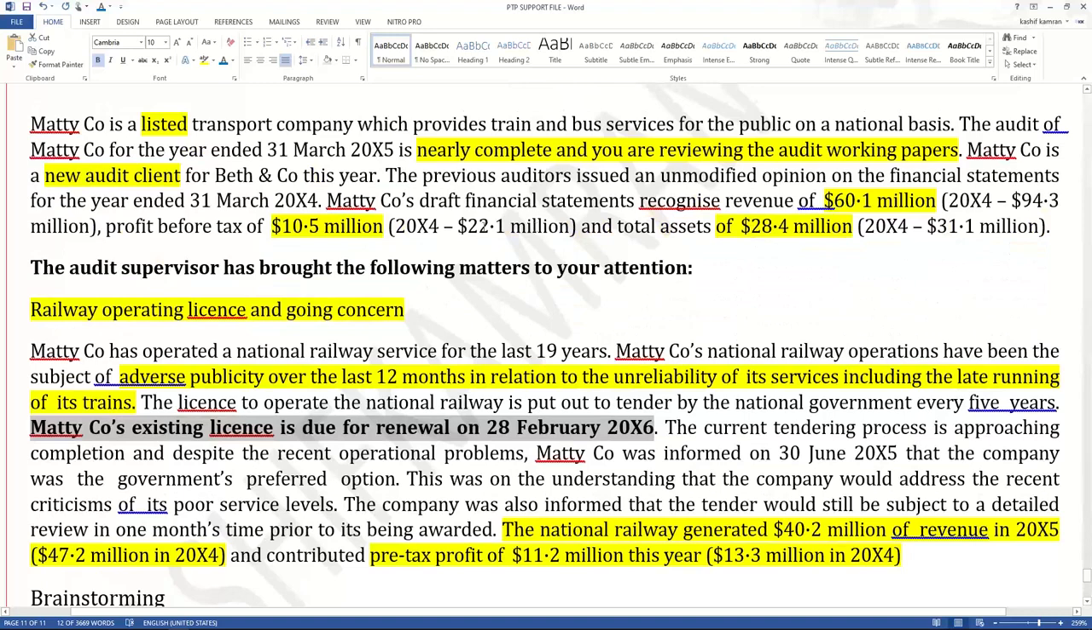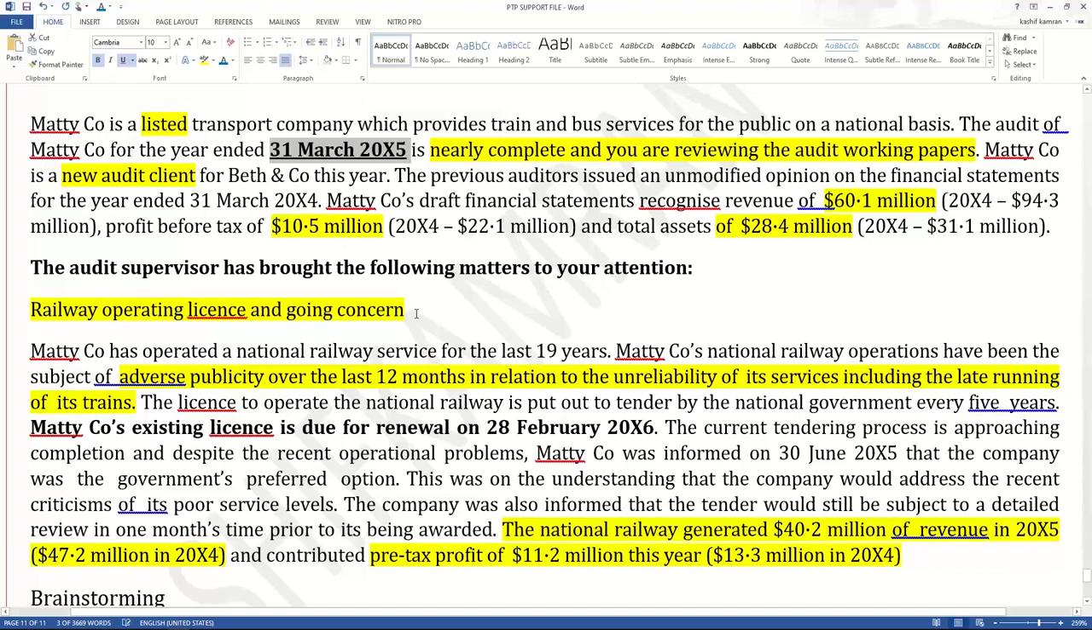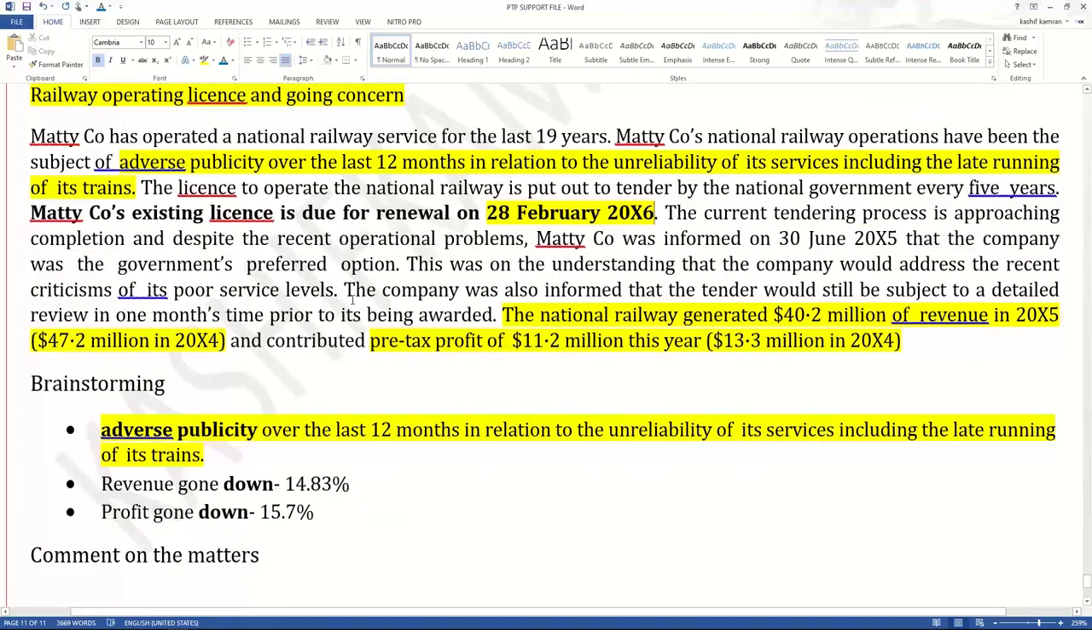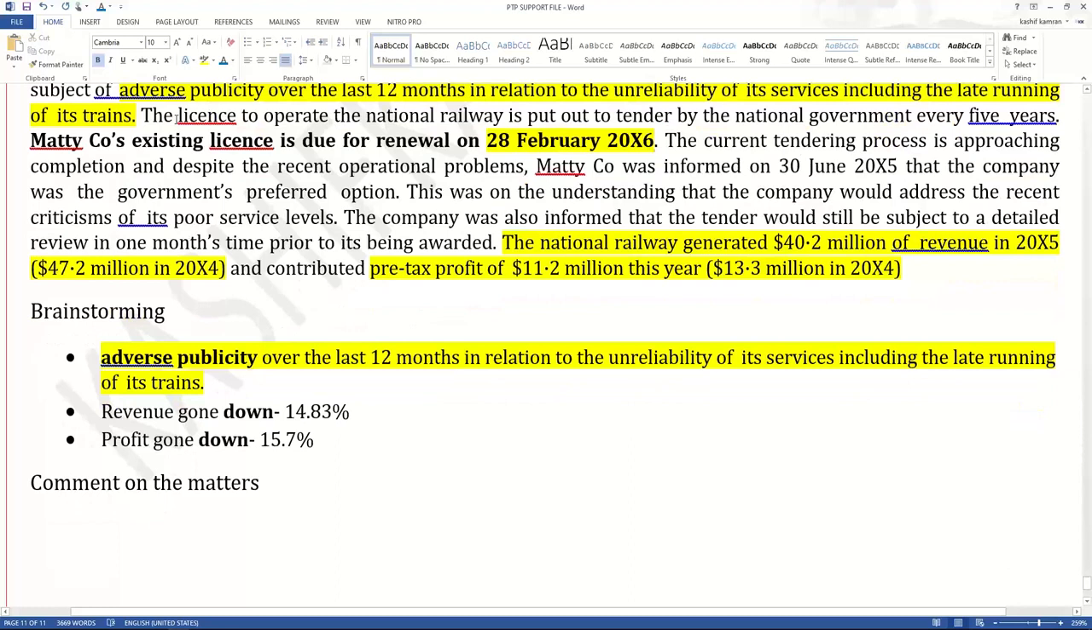The year end of the company was what? The year end of the company was 31st of March. So the license is due for renewal on the 28th of Feb 20x6. So is that in the definition of a foreseeable future? Is that the definition of a foreseeable future? 12 months after the balance sheet date? Going concern, right? So when the auditor is evaluating the going concern, is the auditor evaluating the 12 months after the balance sheet date? Okay, so the license is due for renewal on the 28th of Feb. So let's write this next point. Existing license is due for renewal on 28th of Feb. Control C, Control V.